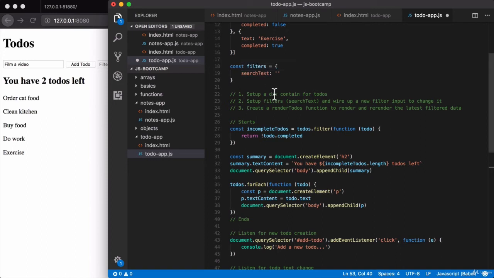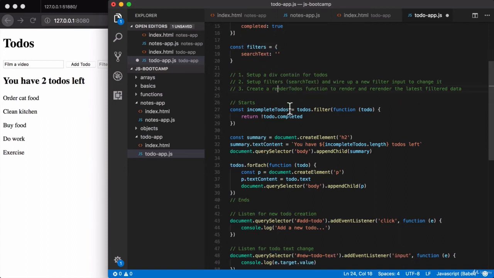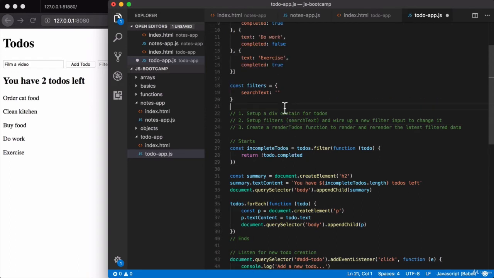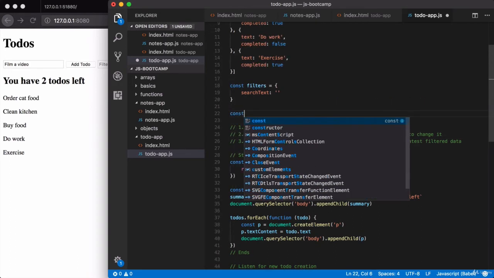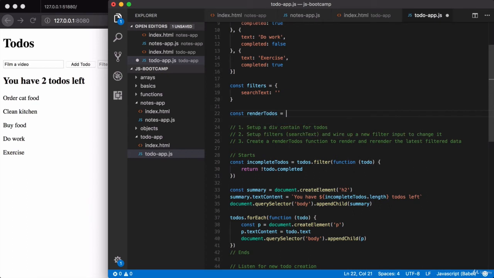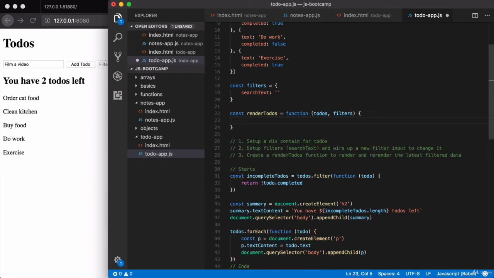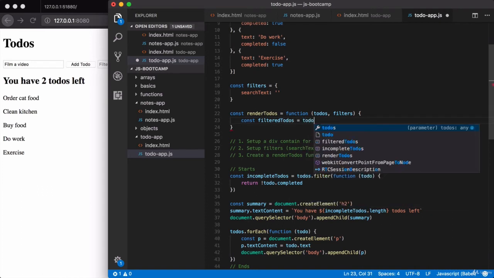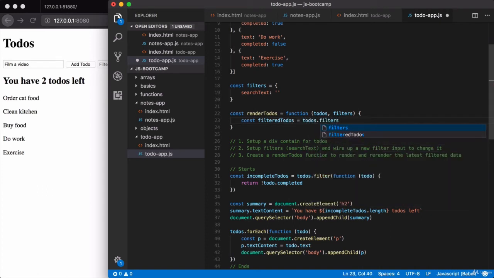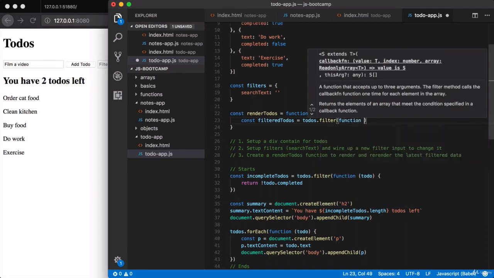What we really need to do from here is create and fill out the renderTodos function. I'm going to do that up above as well. const renderTodos. Much like the other function, I will take in the todos and the filters. That's going to allow me to run all the calculations necessary to figure out which to keep and which to get rid of. Now from here, I'm going to create a const filteredTodos, and I'm going to filter the todos array. todos.filter.